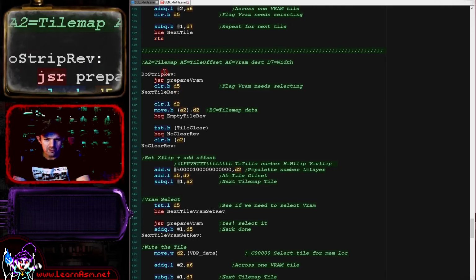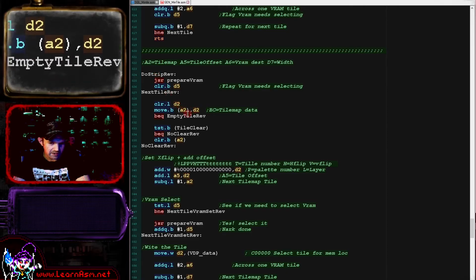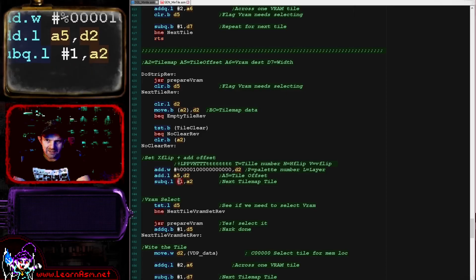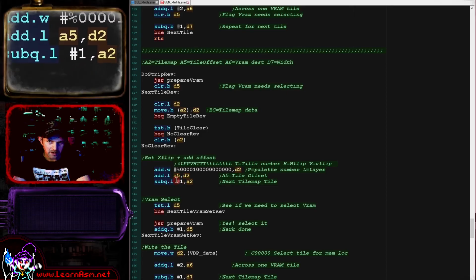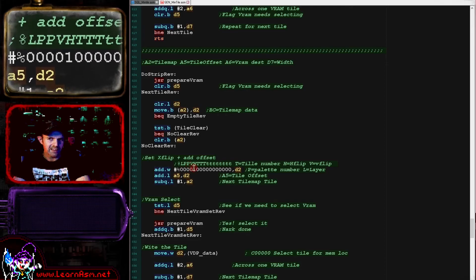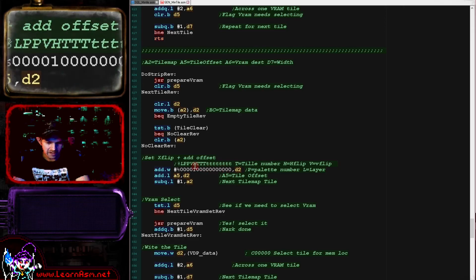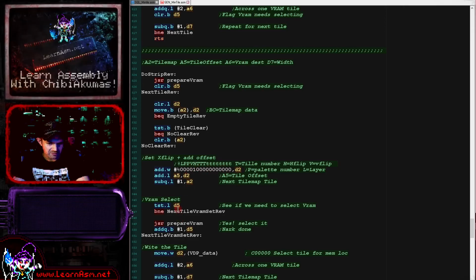We've also got the do strip reverse version, which is the X-flipped version. It's very simple on the Genesis, as I say. We've got all this wonderful hardware doing the work for us. So we're reading in our tile number as before. We're adding our A5 offset to our tile number. However, what we're doing this time is we're setting one of the bits, and unsurprisingly we're setting the horizontal flip bit there. So that is X flipping. The tile that we're selecting here, we're then just writing that to VRAM again.